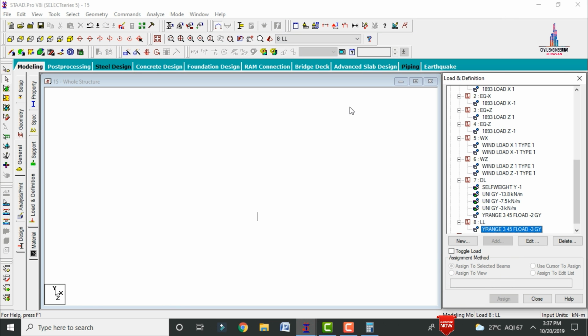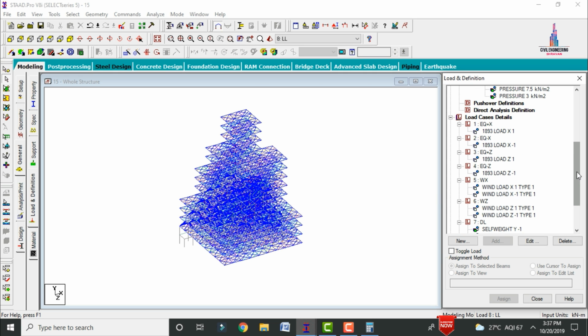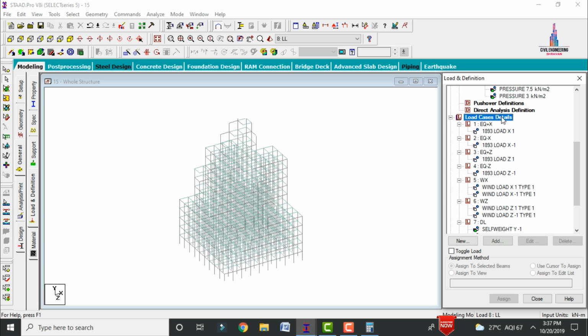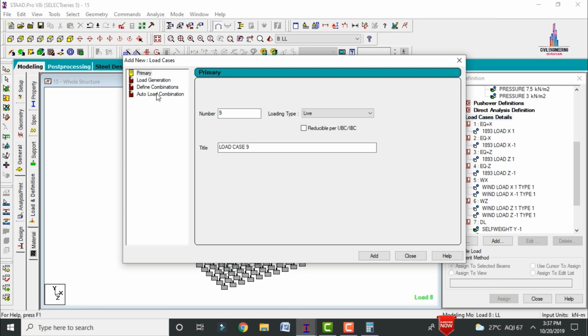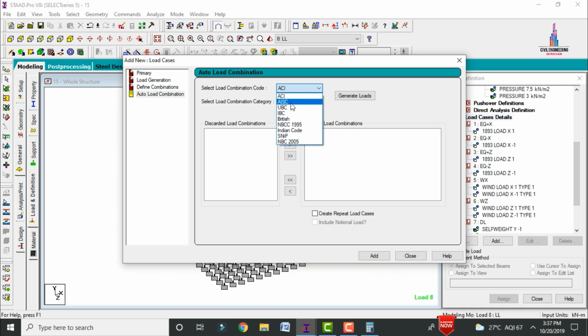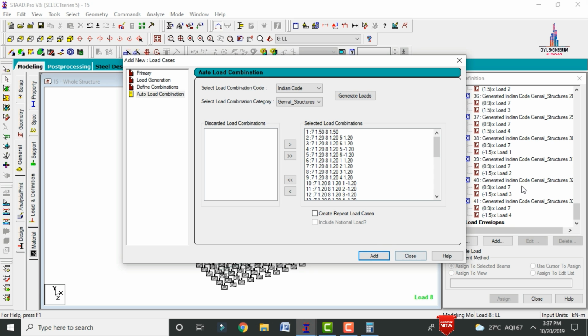So it will add your live loading condition here like this. Now we have to add the load combination for this building. Firstly I will select the load cases details, click on add. Select the auto load combination as per the Indian standard code. Here we have to select generate all structures, generate load cases, click on add option. Again it will add the respective load combinations here like this, close option.